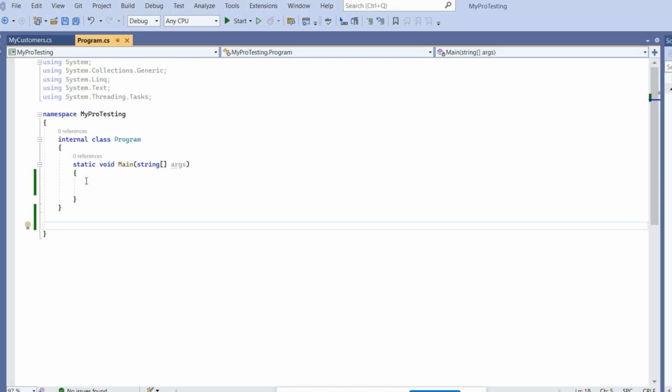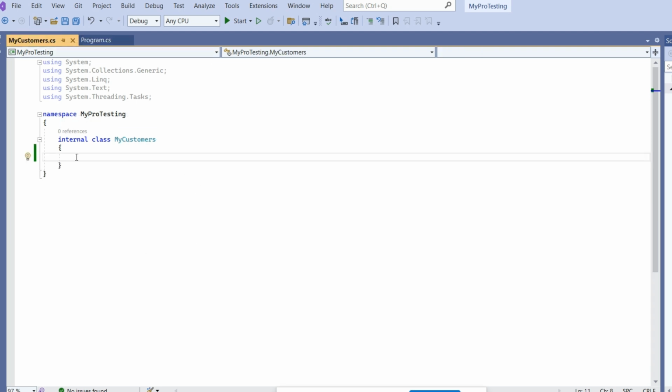Here, let's understand how we can use these access modifiers and what the difference between them is. I have created one project here. Inside this project, I have added another CS class file called Customers. Let me create some variables with different access modifiers.